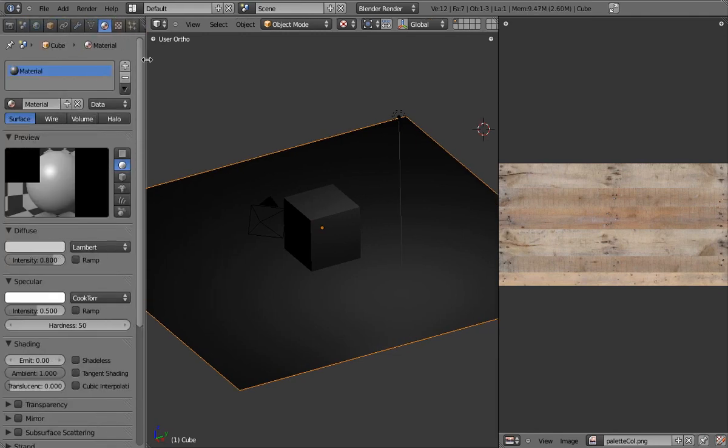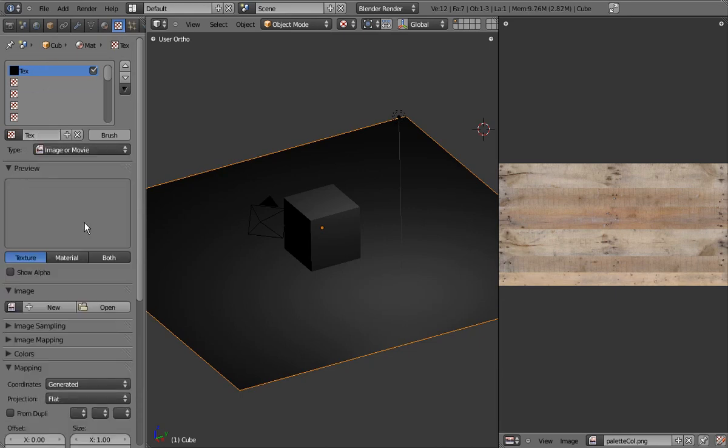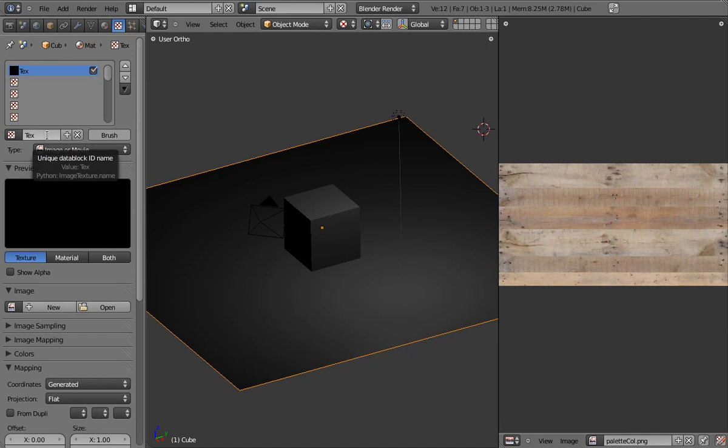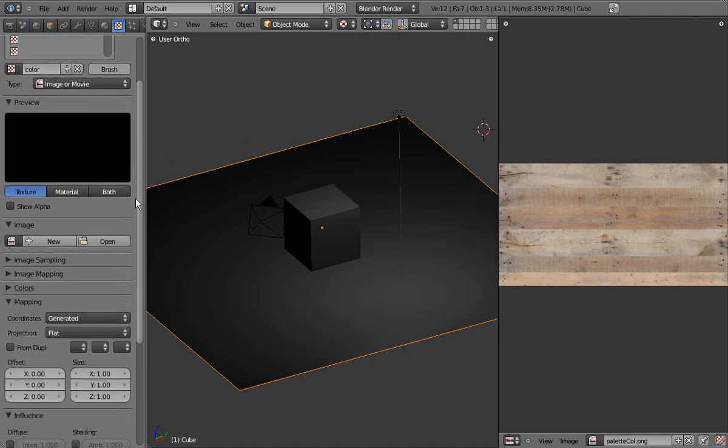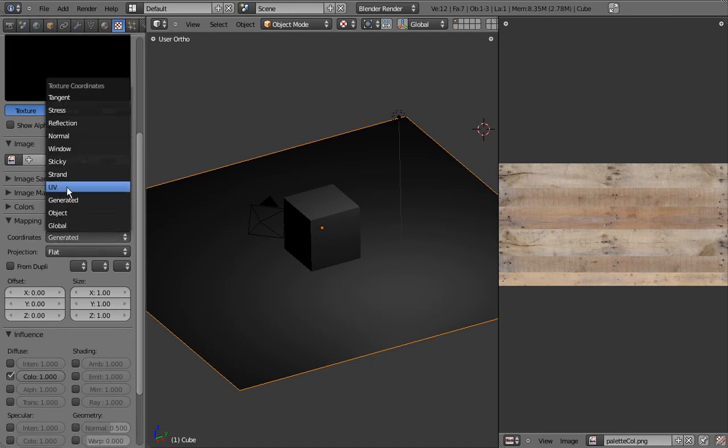So in the material settings, it should already have a default material. If it doesn't, add one. I'm going to crank diffuse intensity up to 1. And now in the texture buttons, add a new texture. Change the type to image. Call this layer texture layer color. Under mapping, change the coordinates to UV.